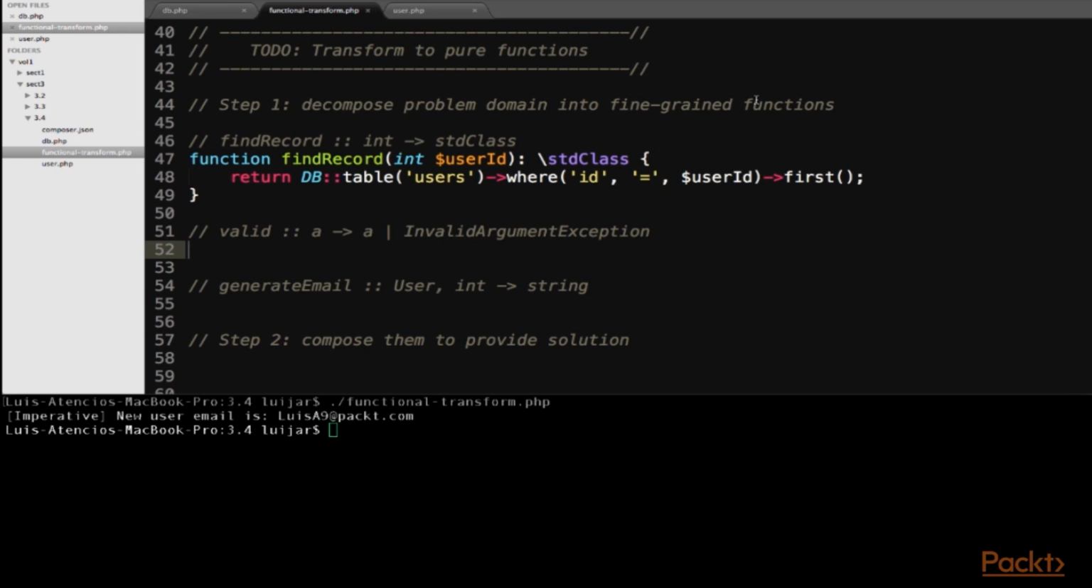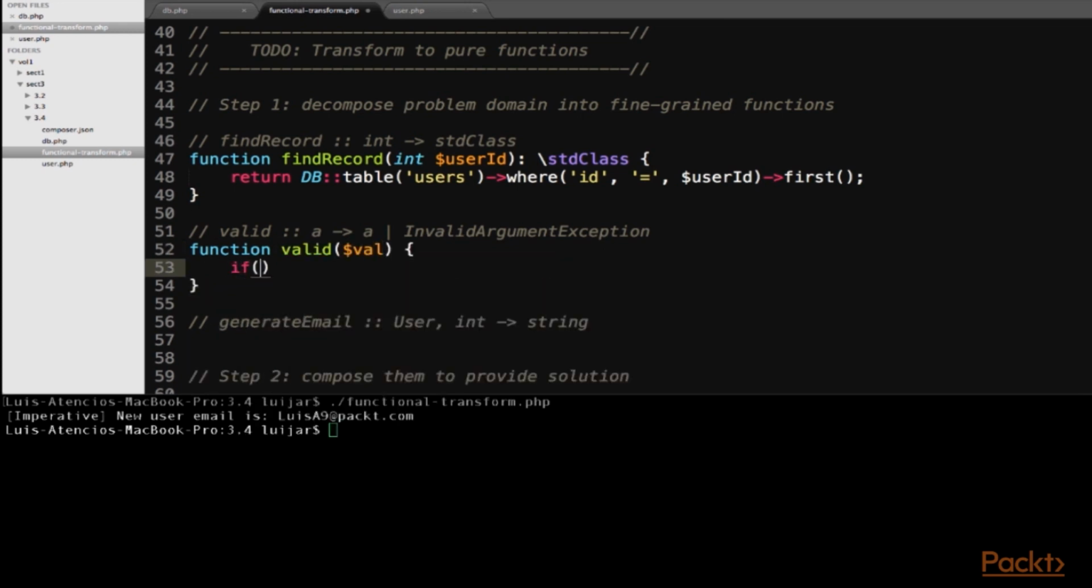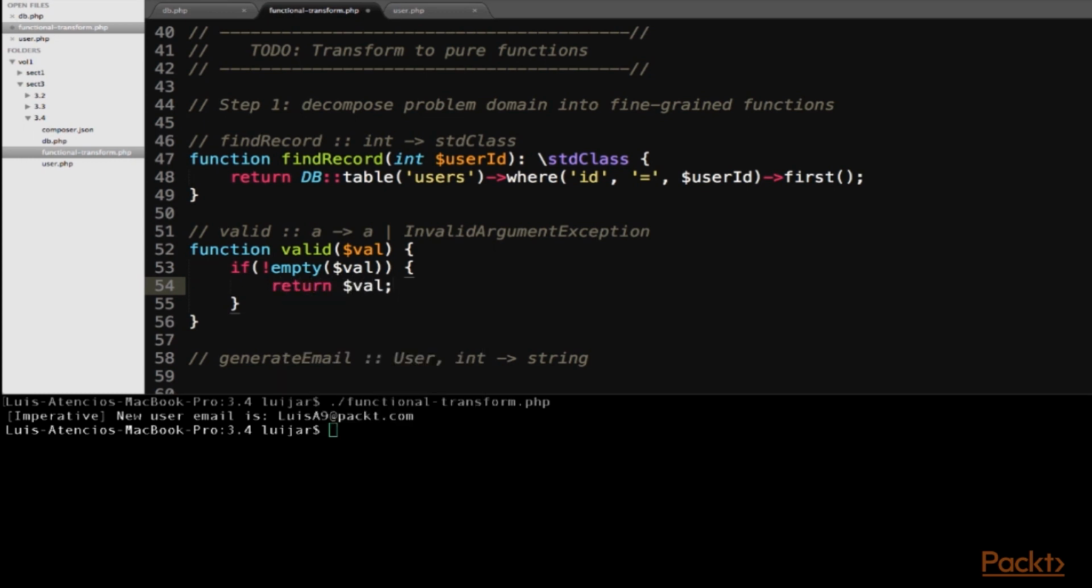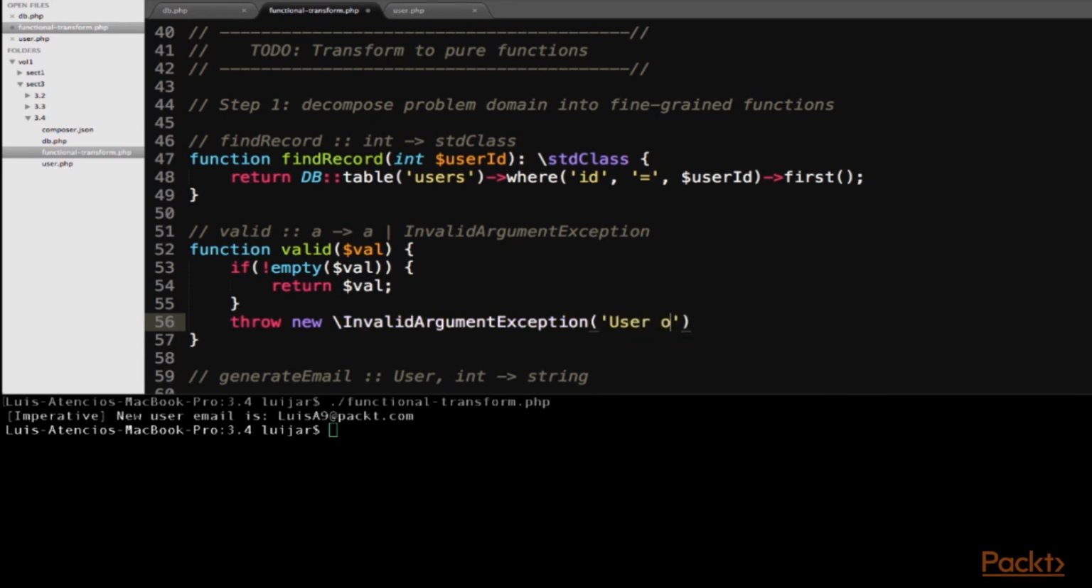Next, we're going to do the valid function. You can also call it validate or isValid. Essentially, that function takes any value and it checks if that value is not empty. If it's not, then it's going to return that value. If it is, it's going to throw a new invalid argument exception. And we're going to be saying user not found or some hard-coded message at this point. We're not very concerned with the error handling at this point. And we also recognize that, remember from previous discussions, throwing an exception is a form of side effect, and we're going to be slowly dealing with that in a functional manner as we proceed through the course, but for now, we'll just accept this form of side effect. So that's the valid function.